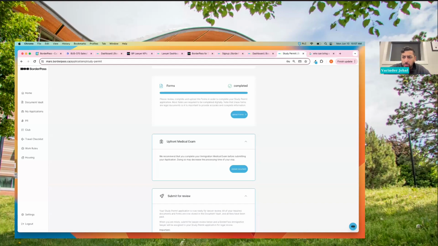Sorry, the results were shared directly with IRCC? The results of the medical exam are sent directly to IRCC by the panel physicians. I believe the student's question is, if the results are being shared directly with IRCC, what should they upload on the BorderPass application? So generally, we get the e-medical exam confirmation.